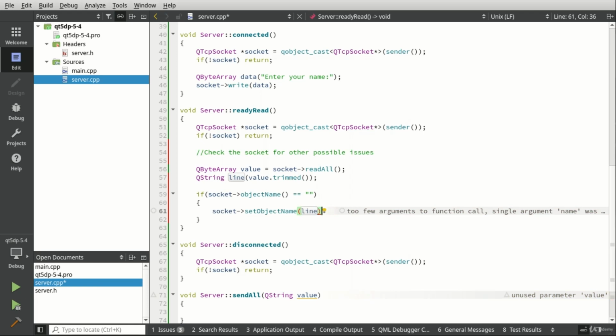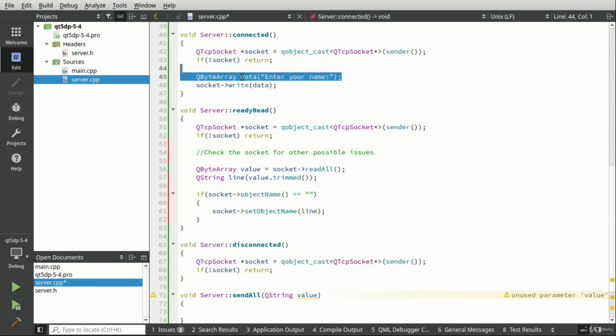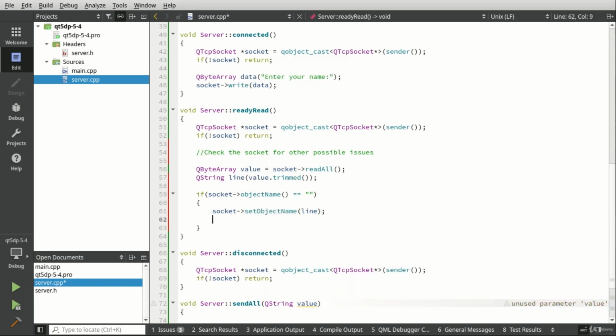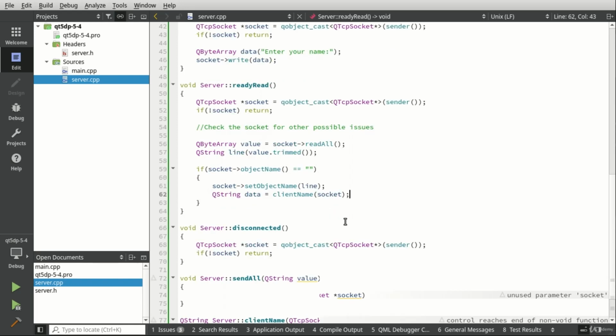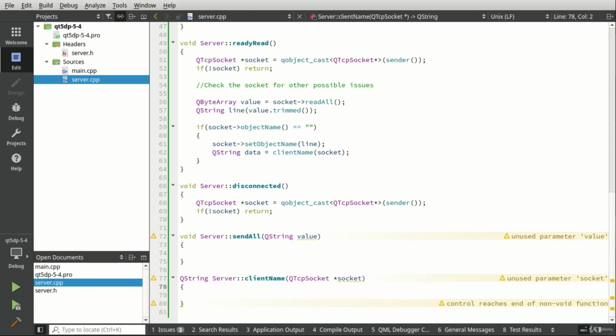So we're assuming they've connected. We've already shot off the enter your name, and they've responded to that. And now we're going to take whatever they typed in and just set it as the name. Whew, a lot of explaining there. All right, so QString data equal client name. And we're going to get the client name of that socket, which should be down here. We haven't filled that out yet. So let's make a quick detour down here so we know what this is doing. And we're saying if not socket, return QString of unknown.